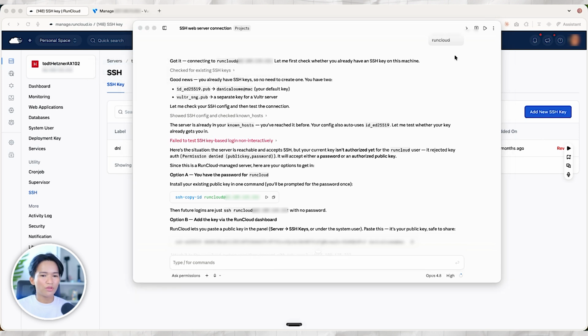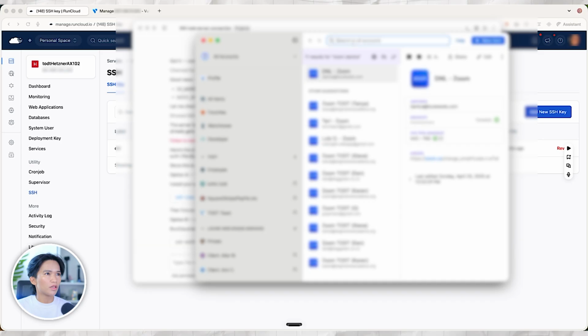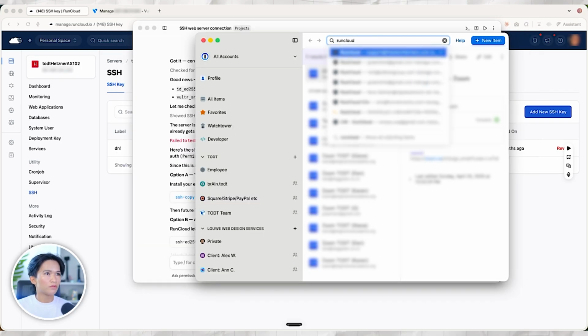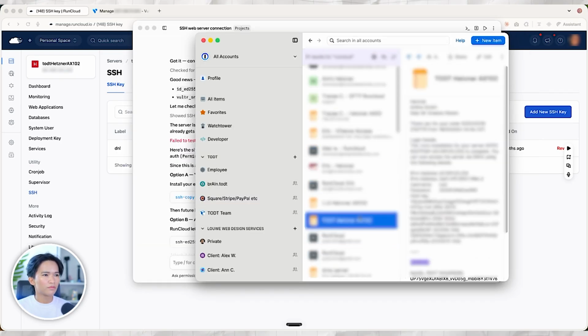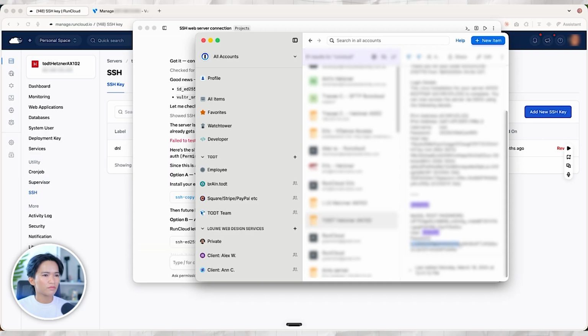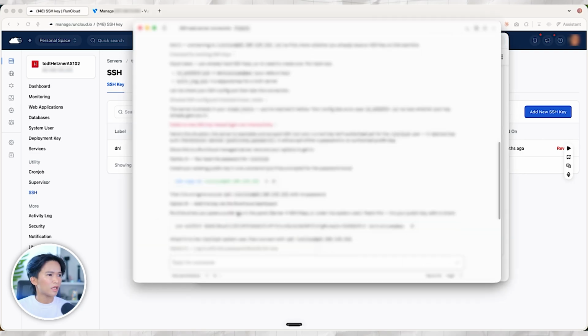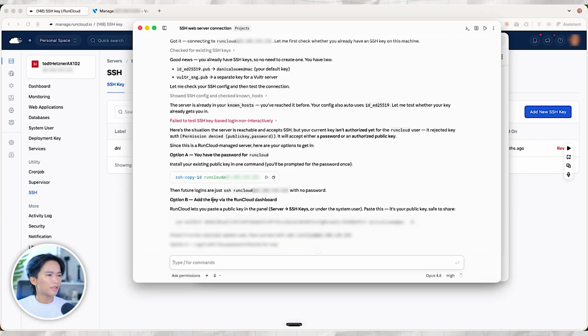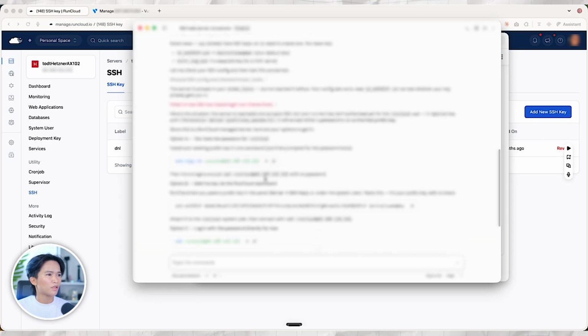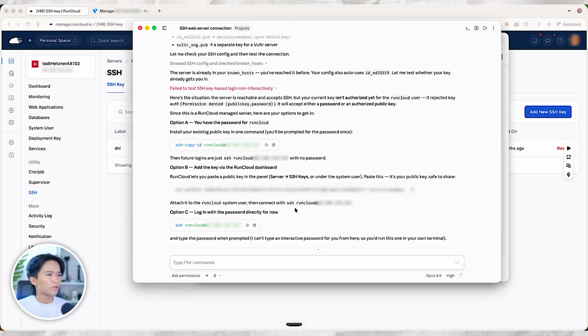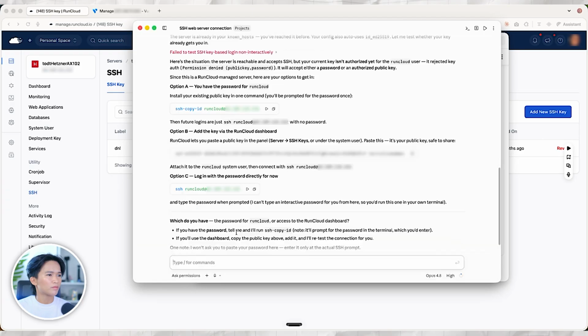So whenever you set up, first RunCloud. Add the key via the RunCloud dashboard. Option A is install the existing public key, one command, log in with the password directly. I have the password. Where do I paste it?